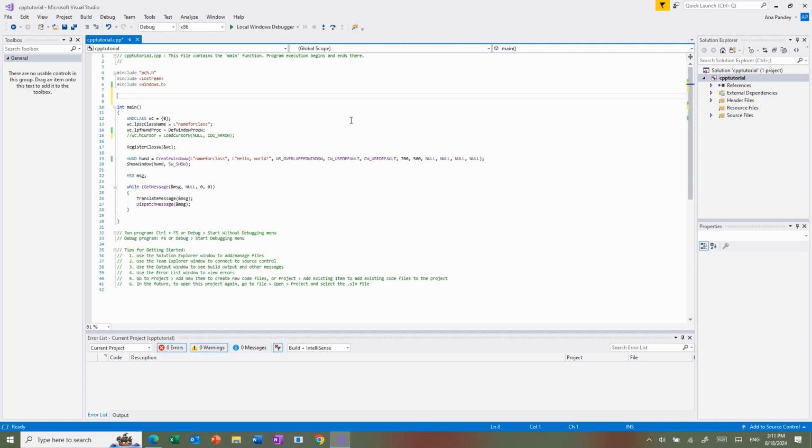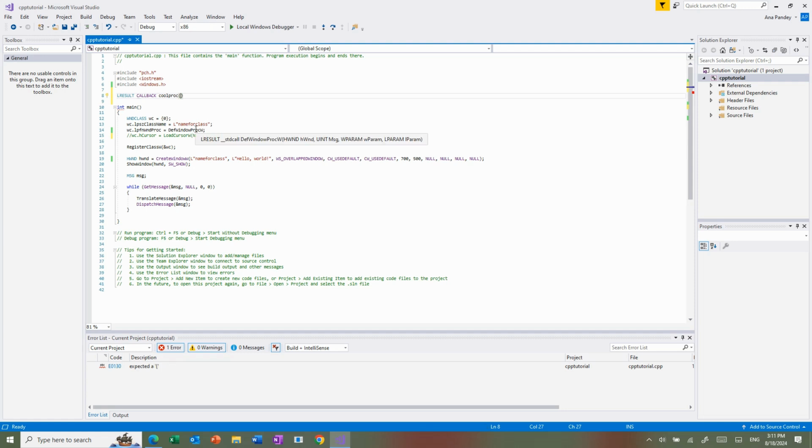own. Now, our window procedure is basically going to be a function that returns an LRESULT. It can be a callback, and we can call a function whatever we want. So I'm going to call it WndProc, and the function is going to have arguments of HWND, just a handle to a window, an unsigned integer message, WPARAM, and LPARAM.